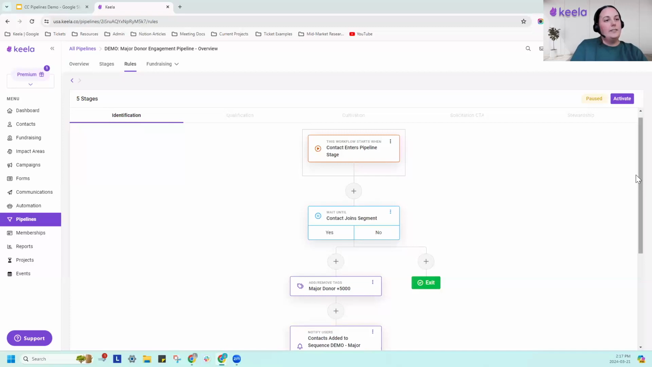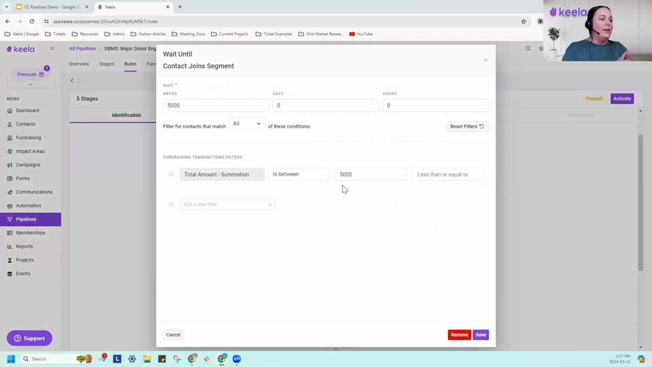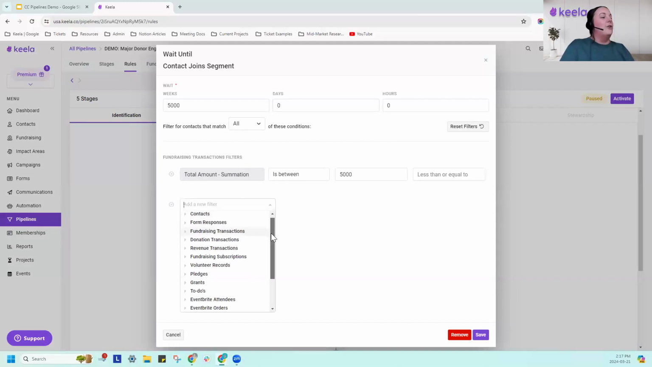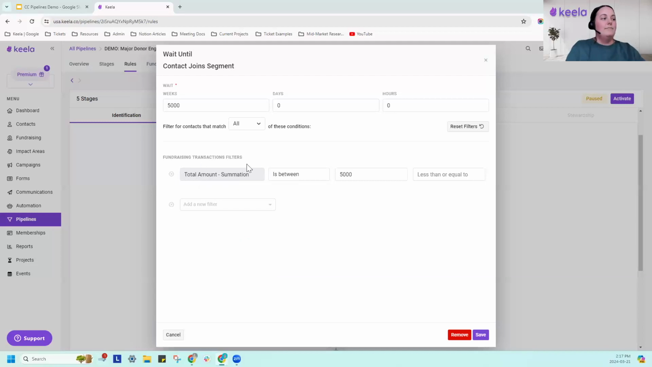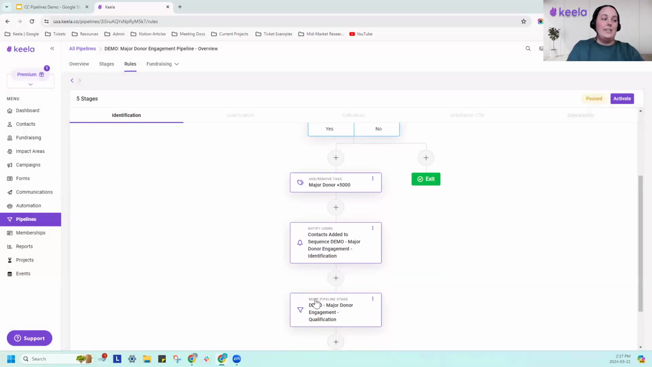Okay, we've designed this. So she'll go through a checkpoint here where we're going to ask the system to check Marilyn's contact to see if she meets the criteria of a filter. So this is a familiar space for all of you. We use filters all the time in Keela. So does Marilyn's contact have a lifetime giving that's above $5,000? She's going to wait until she meets this criteria. So she's going to sit in this stage until she meets that criteria. And the day that she does pass this criteria, then she'll move down and receive these actions.